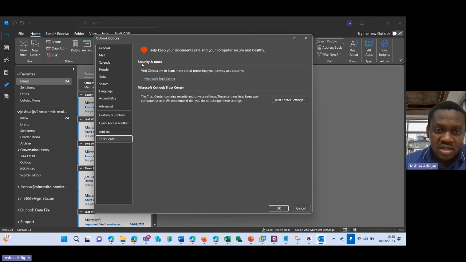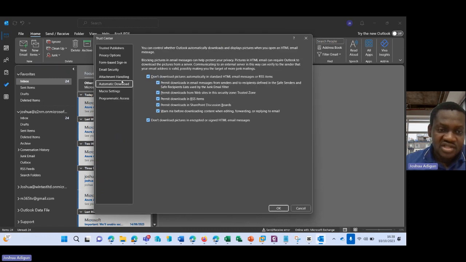And then when you click on Trust Center, you should see Trust Center settings. Yeah, Trust Center settings, then automatic download. As you can see here, it's selected, and then ensure that don't download pictures is selected, right? And then warn me before downloading content here, select this, and avoid sending such an email with external content, right? So all these are things you should have checked.